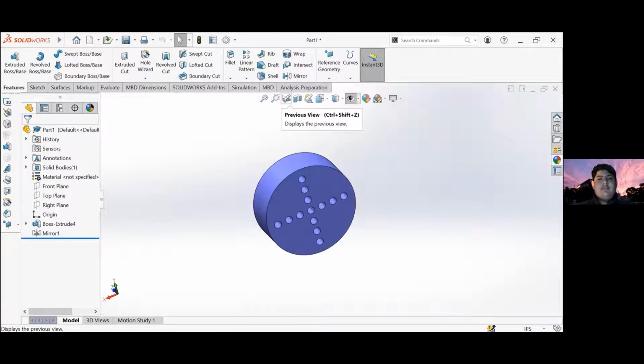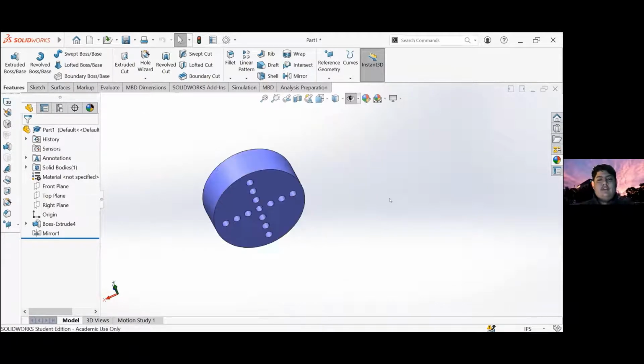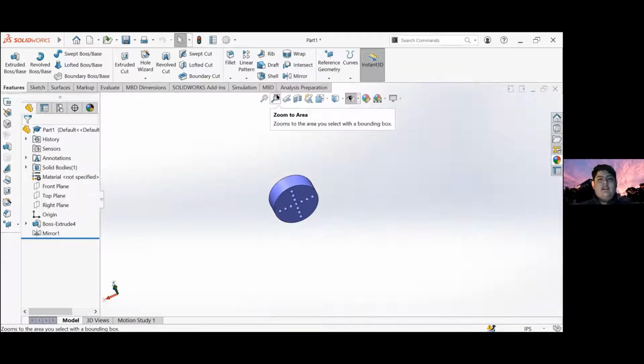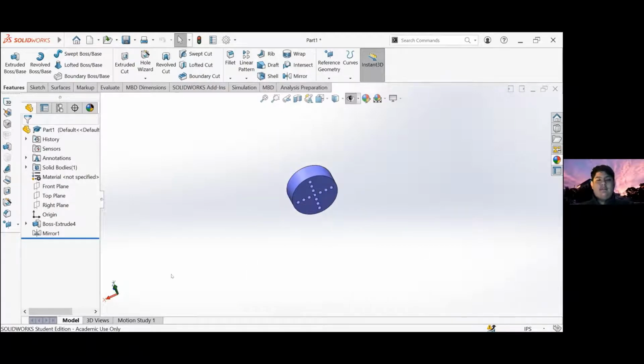Previous view just kind of goes back to what you had before. So literally every action. And you have zoom in and zoom to fit, but usually using the scroll wheel is the best way to get there.